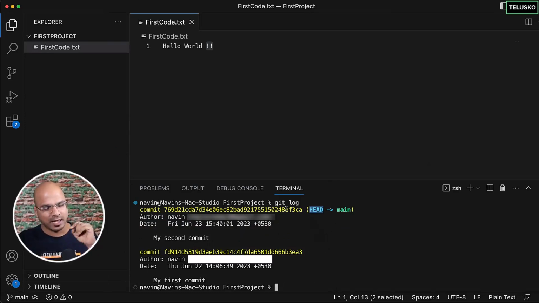Okay, so now this is where my head is. Imagine head is a pointer. Even if you have multiple commits in your local commits, you'll have a pointer showing which one is the latest one, or which one we are pointing to. So here we are pointing to this one. And again, we'll focus on this more once we move towards the concept of branching.